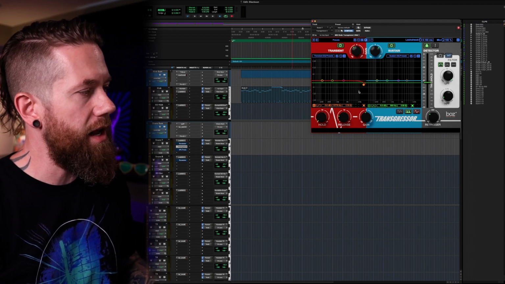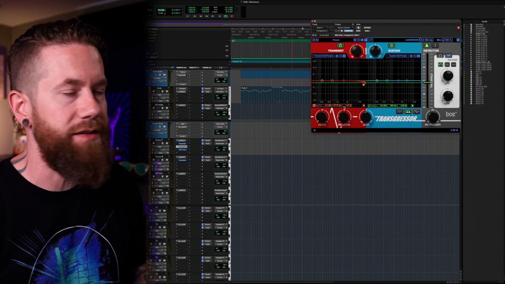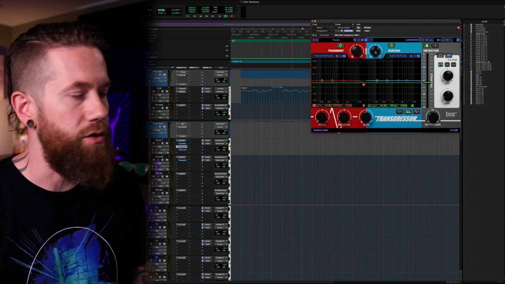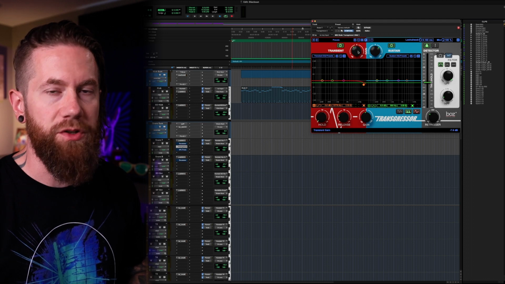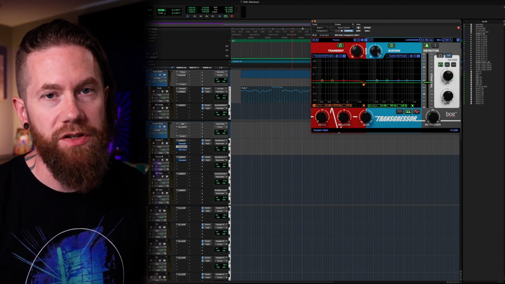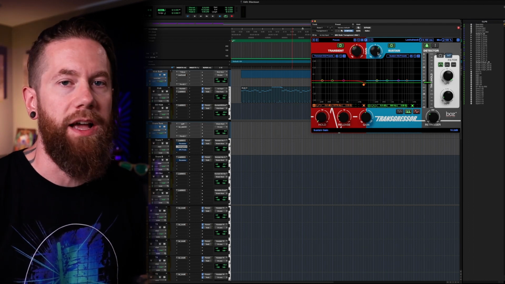Really quick, this is just like any other transient designer, as you would expect. You can adjust the level of the transient and the sustain, so you can dial back or up the transient, which is going to give you more or less attack, and dial up or back the sustain, which is going to give you more ring out or less ring out.